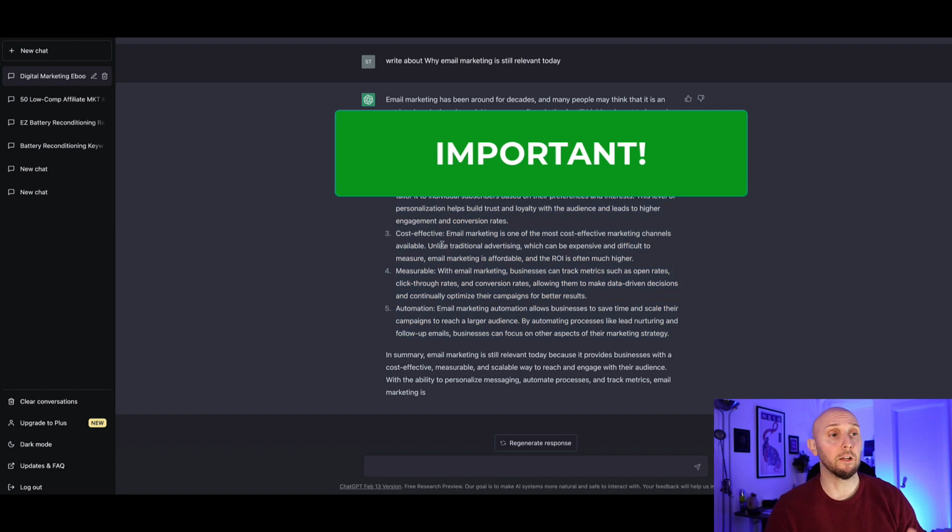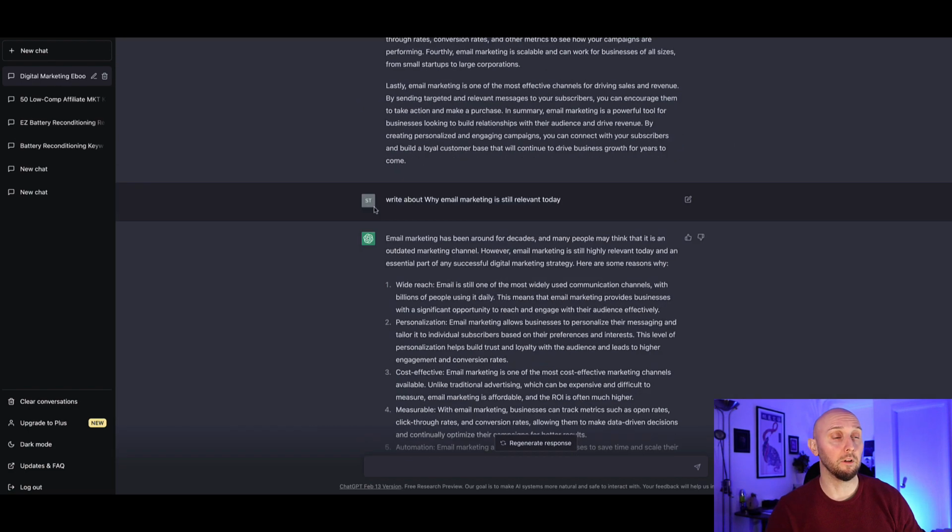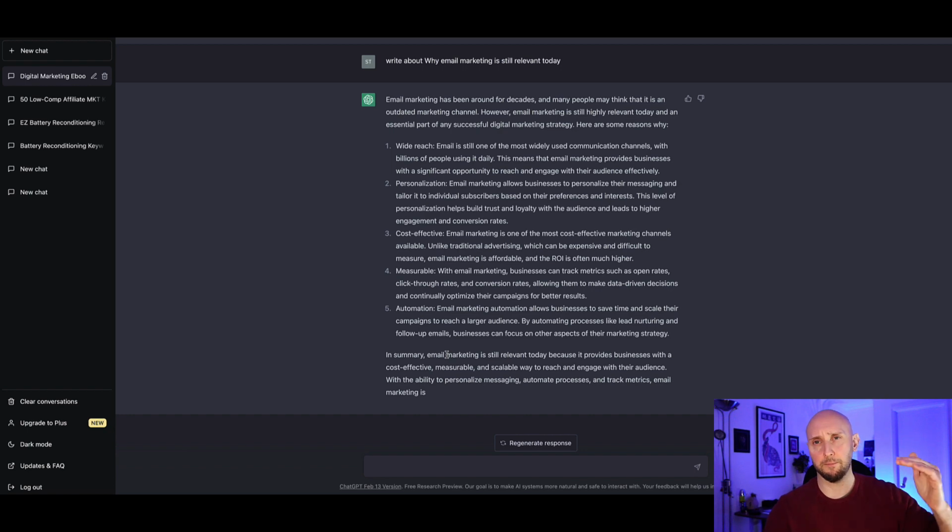Something to bear in mind is that ChatGPT quite often will do a little summary at the end of each section. It doesn't do it all the time, but quite often it does. And if you're writing an extensive article that's going to be more than 1,000, 2,000 words, or an ebook or something like that, you don't want lots of summary sections throughout the whole content. It doesn't make sense. So just bear that in mind.